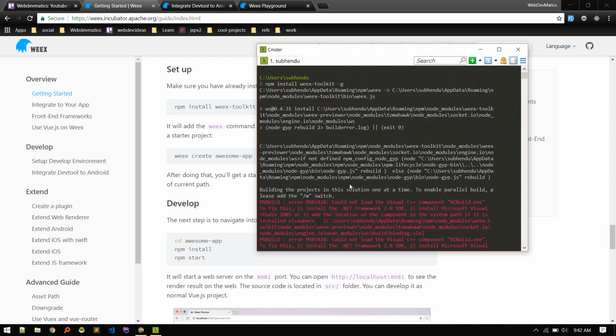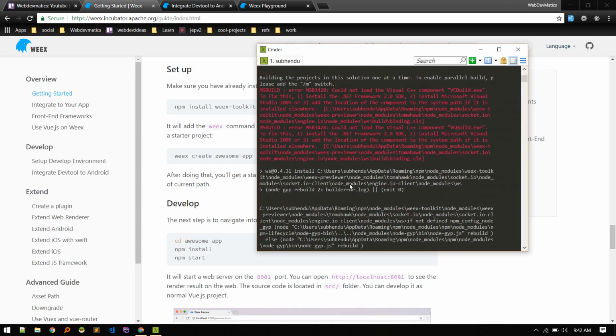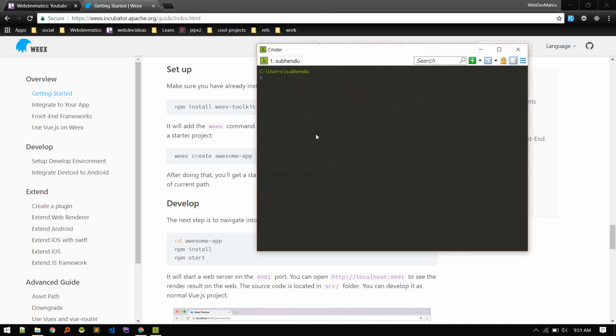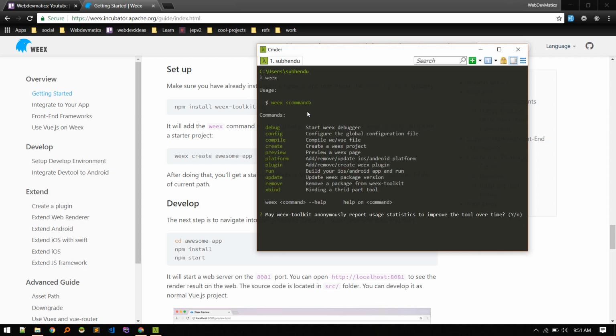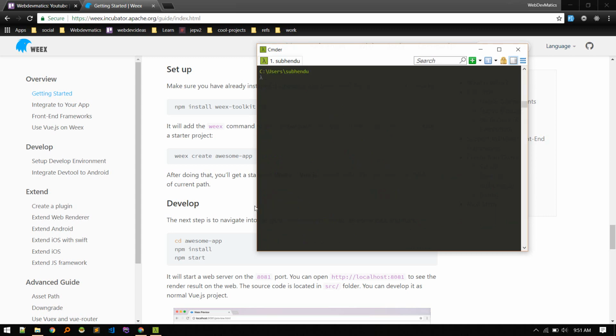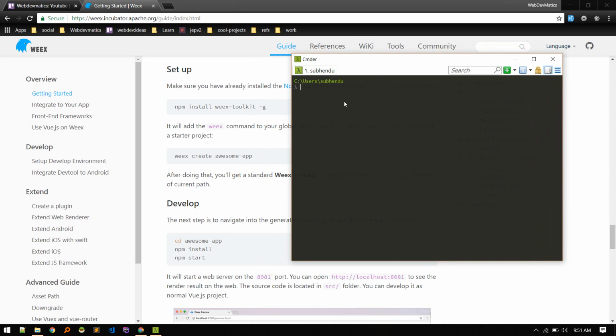Okay, in my case it installed, but it gave this error, couldn't load Visual C++ components. Okay, once Weex toolkit is installed, we have access to this weex command. You can confirm that, and it'll ask some questions. Yes, use npm. Okay, so once that is done, let's create one application using Weex.